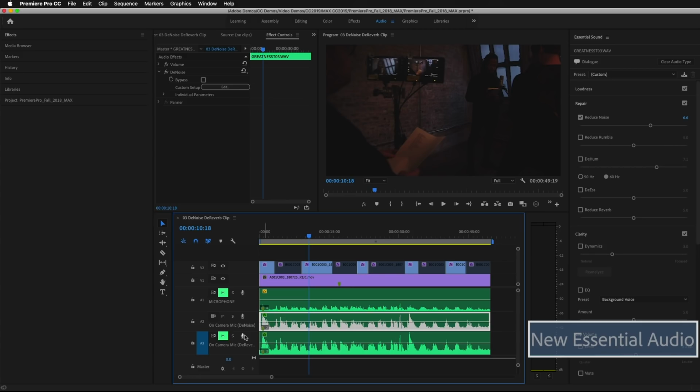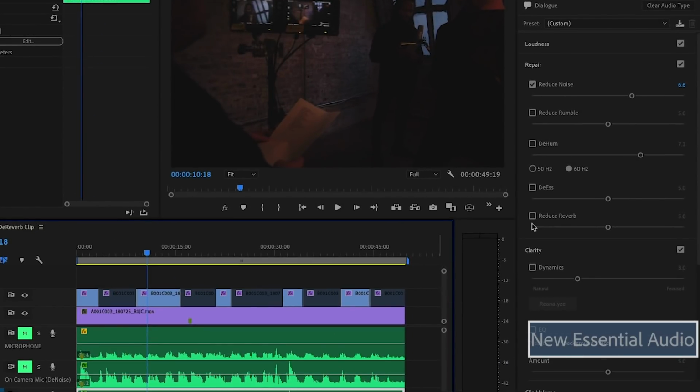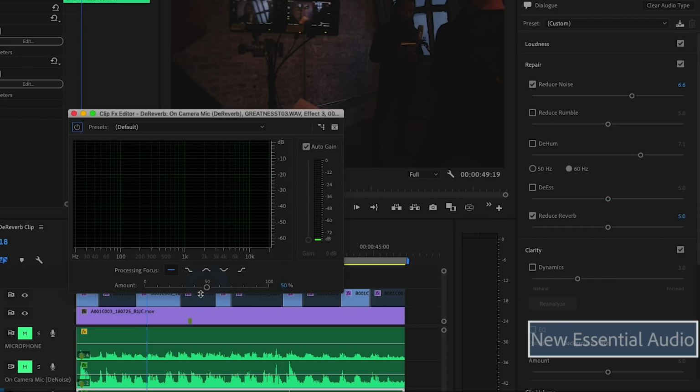I want to go ahead and reduce the reverb. So let me start by muting track 2 and then unmuting track 3. And let's select track 3 and then click on Reduce Reverb. When you check this, the default setting at 5.0 here actually equals 50% here. So you can use either one.